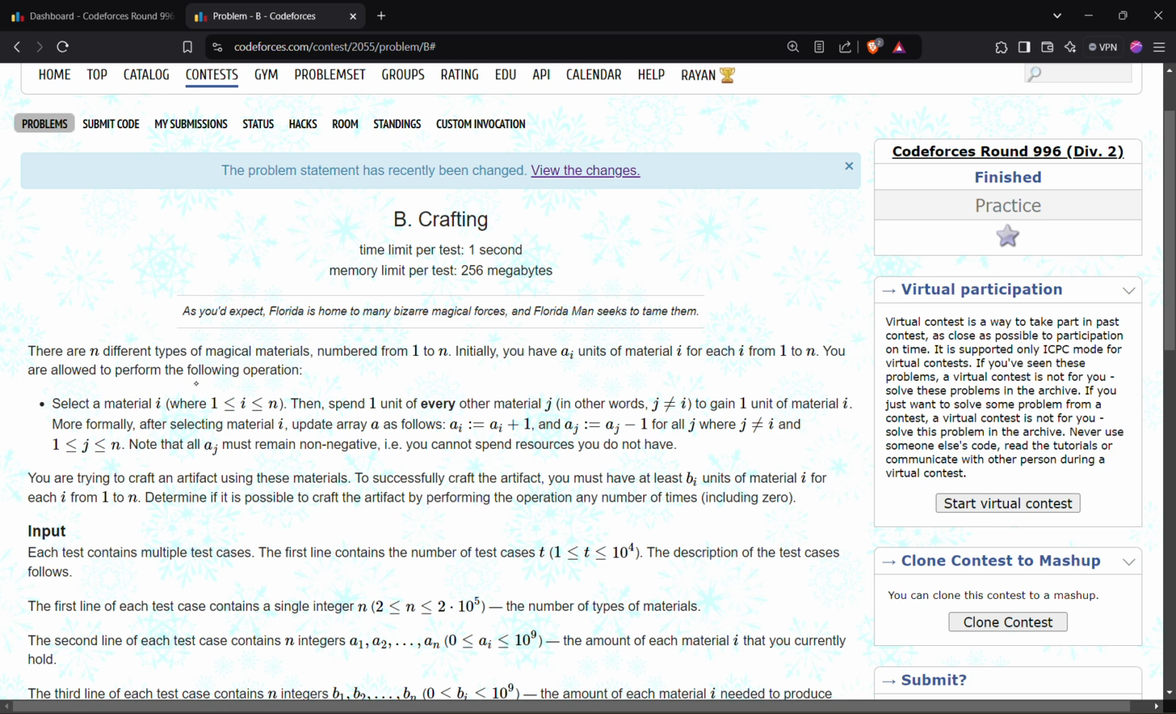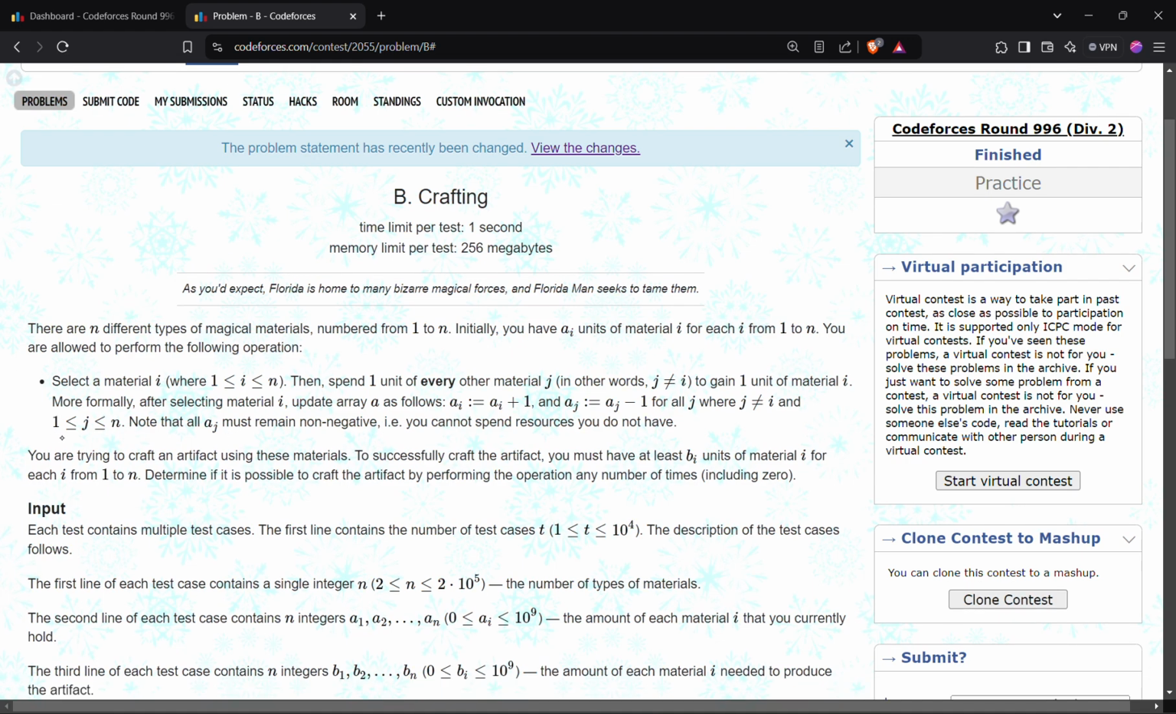Now, you are allowed to perform the following operation. So, select a material I where I is basically the index, and then spend 1 unit of every other material j, in other words j not equal to I, to gain 1 unit material of I. More formally, after selecting material I, update the array as follows. The element at the ith index will be increased by 1, and every other index there will be a decrement of 1. And yes, that is basically the operation.